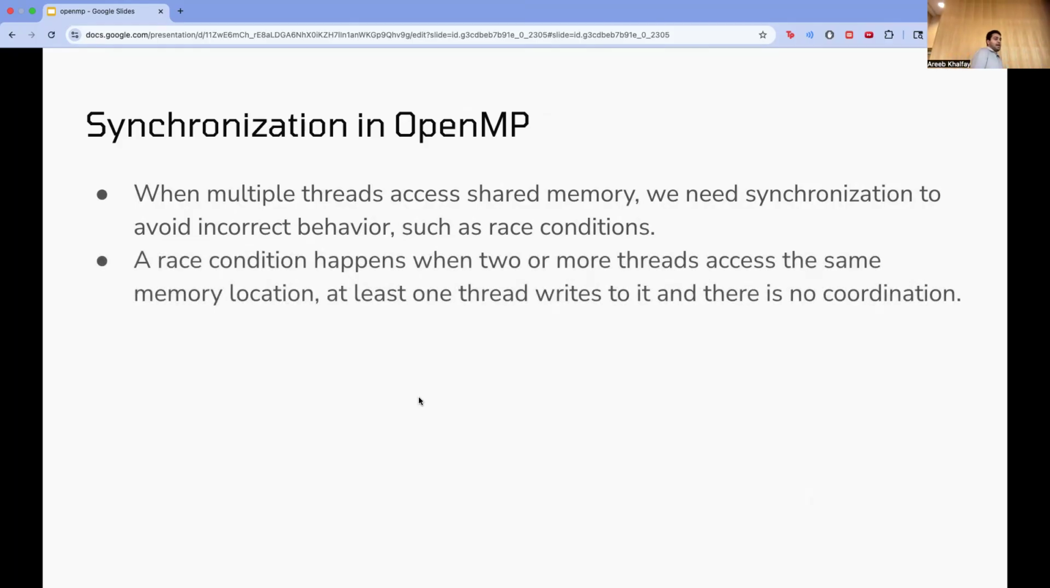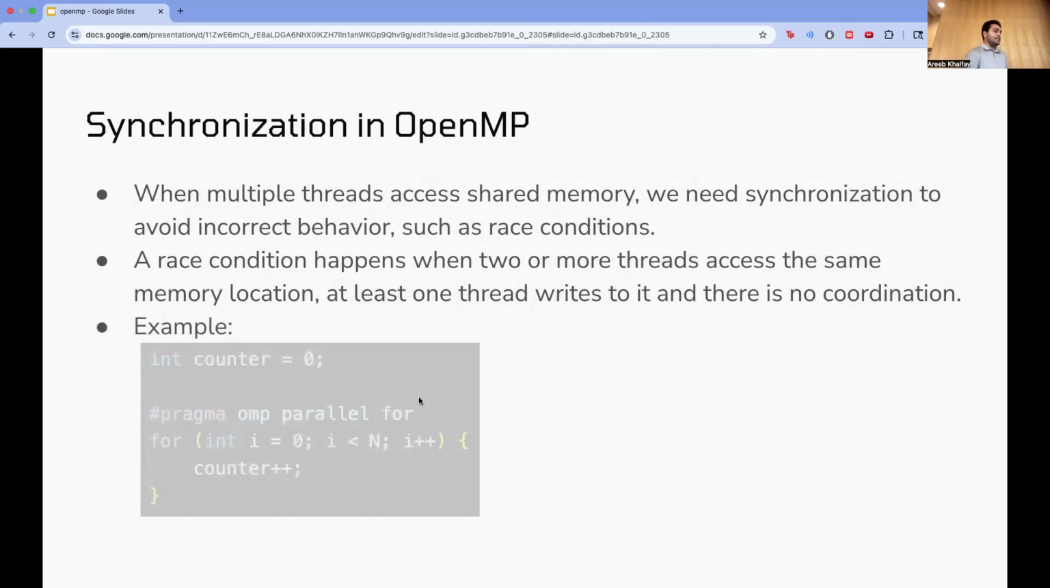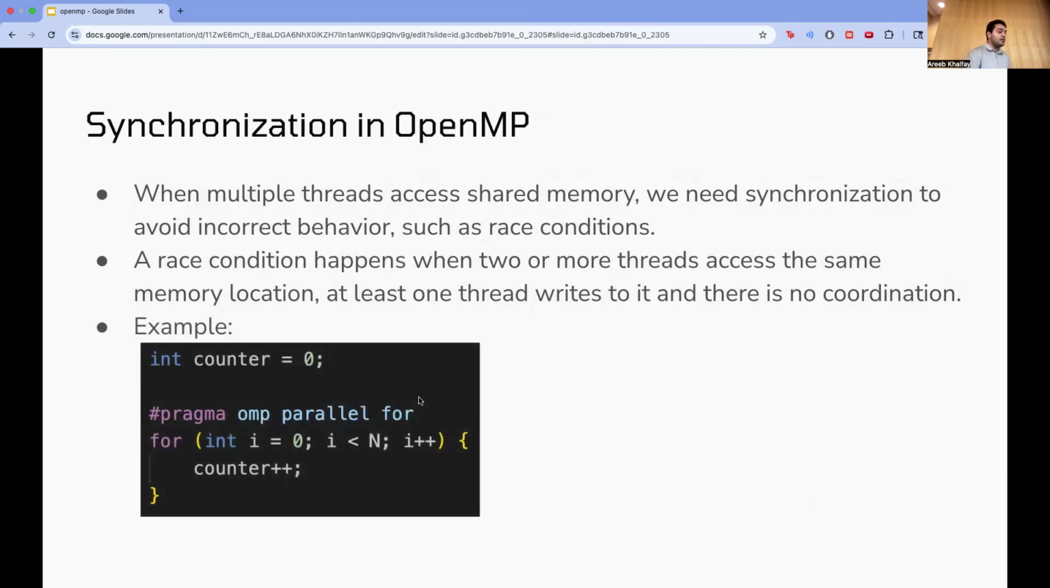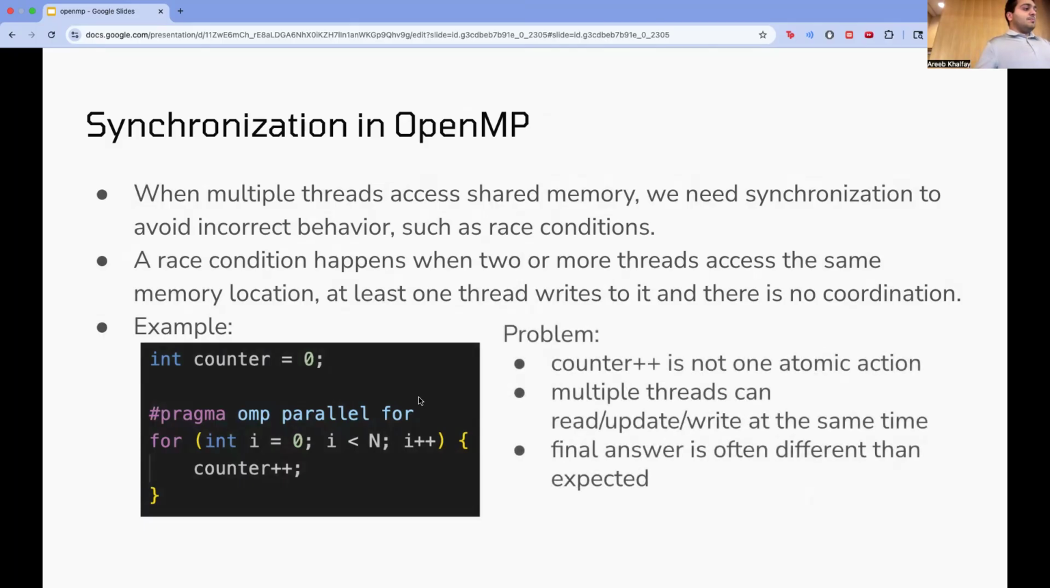A race condition happens when two or more threads try to access the same memory location and there's no coordination. So you end up with mismatched information and an incorrect overall value at the end of it all. An example of this is just a simple counter. If you try and go through that, you might end up with some errant values. The problem is that the counter itself is not its own atomic action, and multiple threads act on it at the same time, which is really the biggest problem.